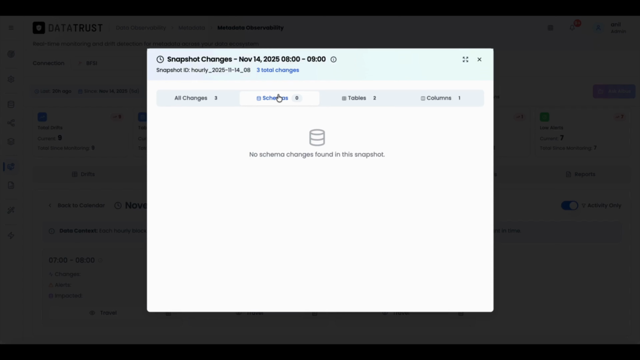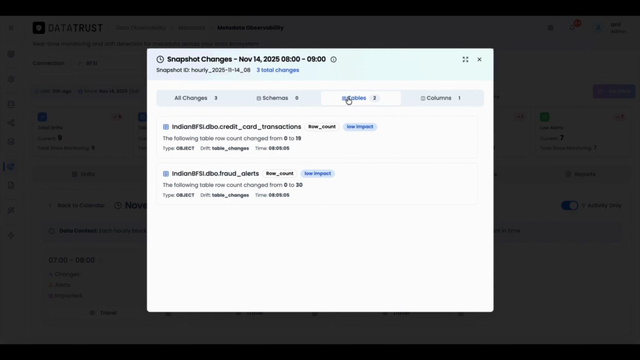Turn on the changes only filter in the calendar, and the noise disappears. You see only the days where something actually changed, which means your investigation goes from hours to minutes.